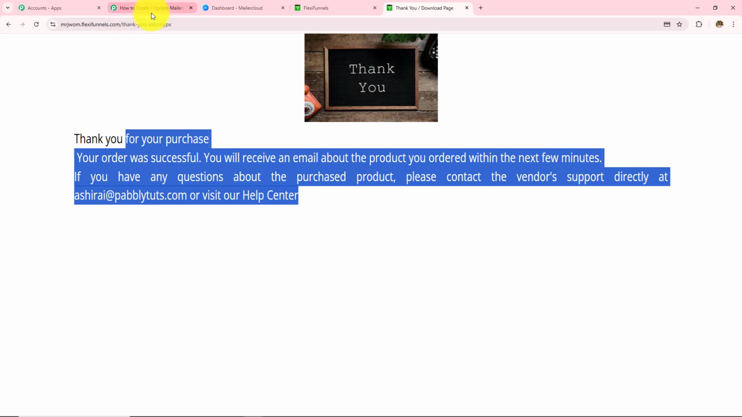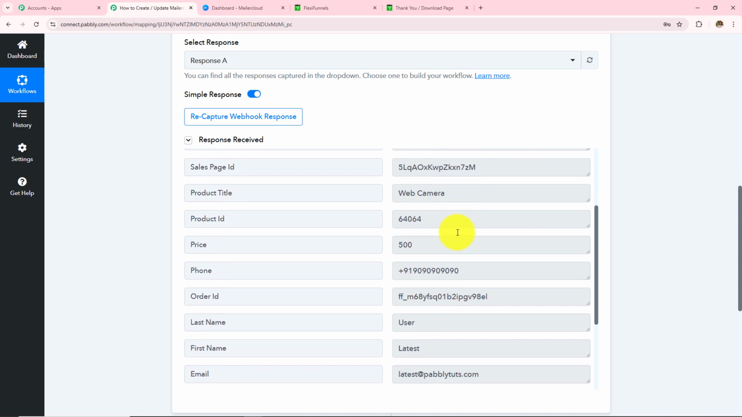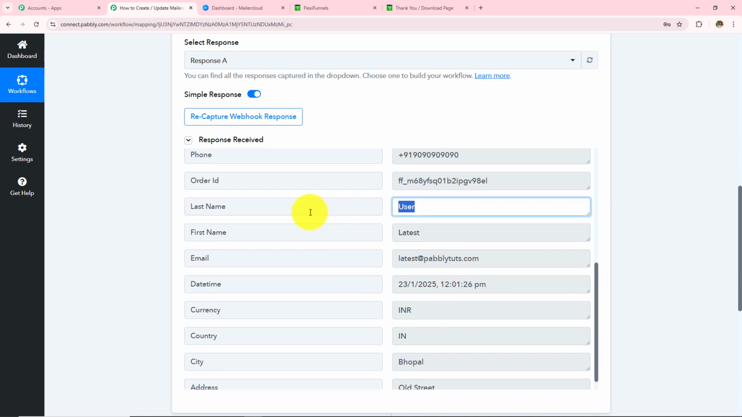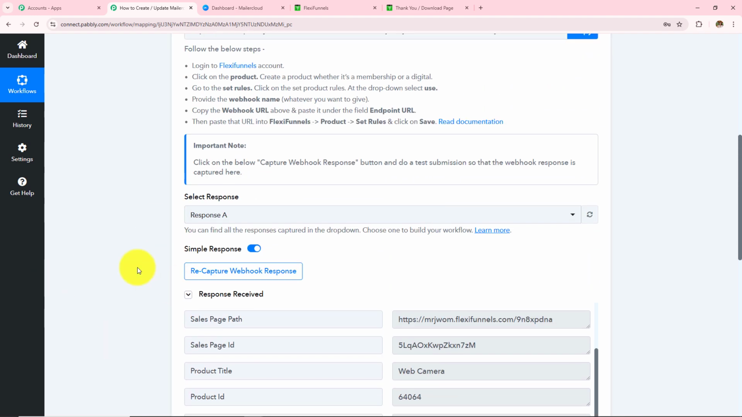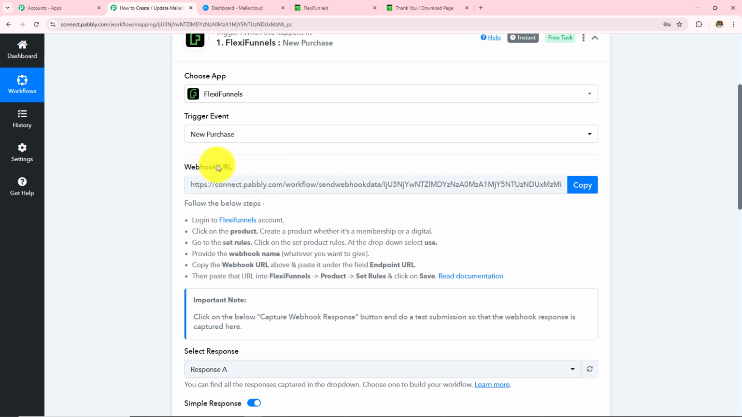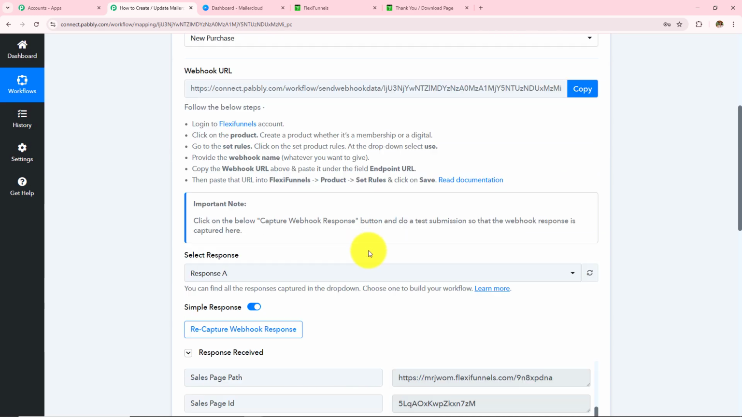So let's open my Pabbly Connect workflow. And over here I can see that I have received the response after waiting for few seconds. The product was webcam. I have received the product ID and the price was this. The phone number that we added was this. Name was latest user. Email address was latest@pablitudes.com. Address was Old Street. City was Bhopal. So as soon as I've done the purchase, I have received all the response here in this workflow, and this means the connection setup that we have created with the help of this webhook URL between Pabbly Connect and FlexiFunnels, that is successful. And now whenever there will be new purchase in my FlexiFunnels for the webcam, I will start receiving the response here in this workflow.